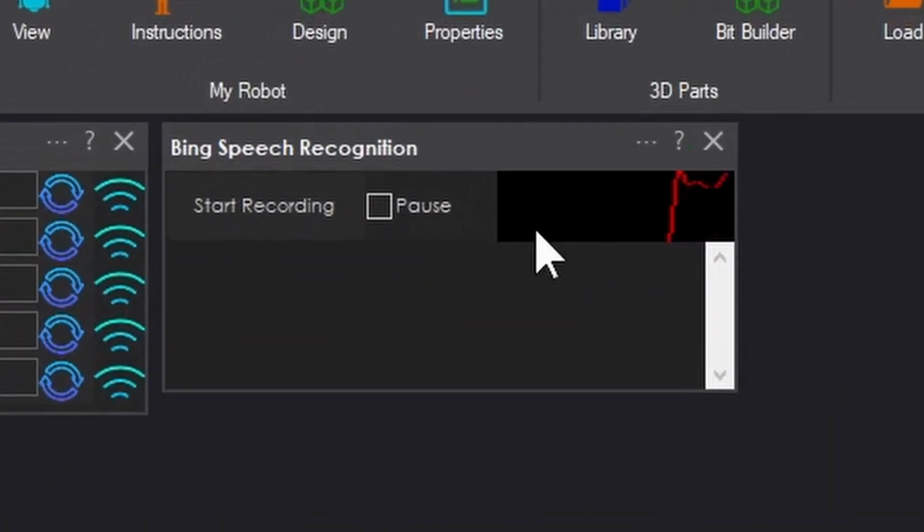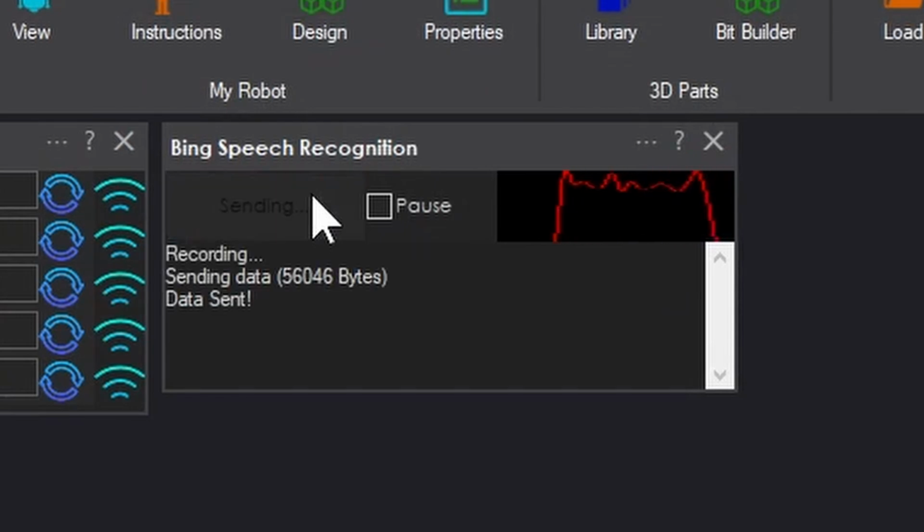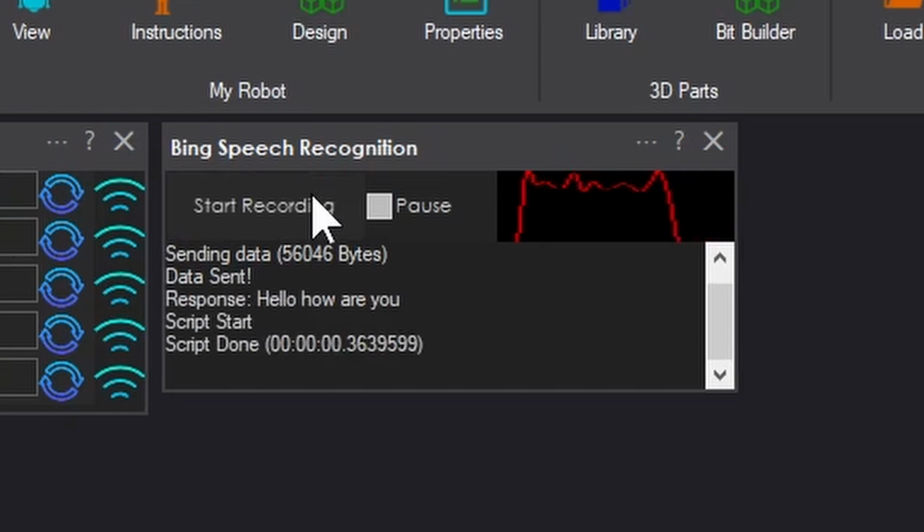Now that the Bing speech recognition robot skill is added to the project, we can test it out. Press the Start Listening button and speak into your microphone. The converted text will be displayed. As I mentioned, that text isn't very useful at this point, so we'll get to that.